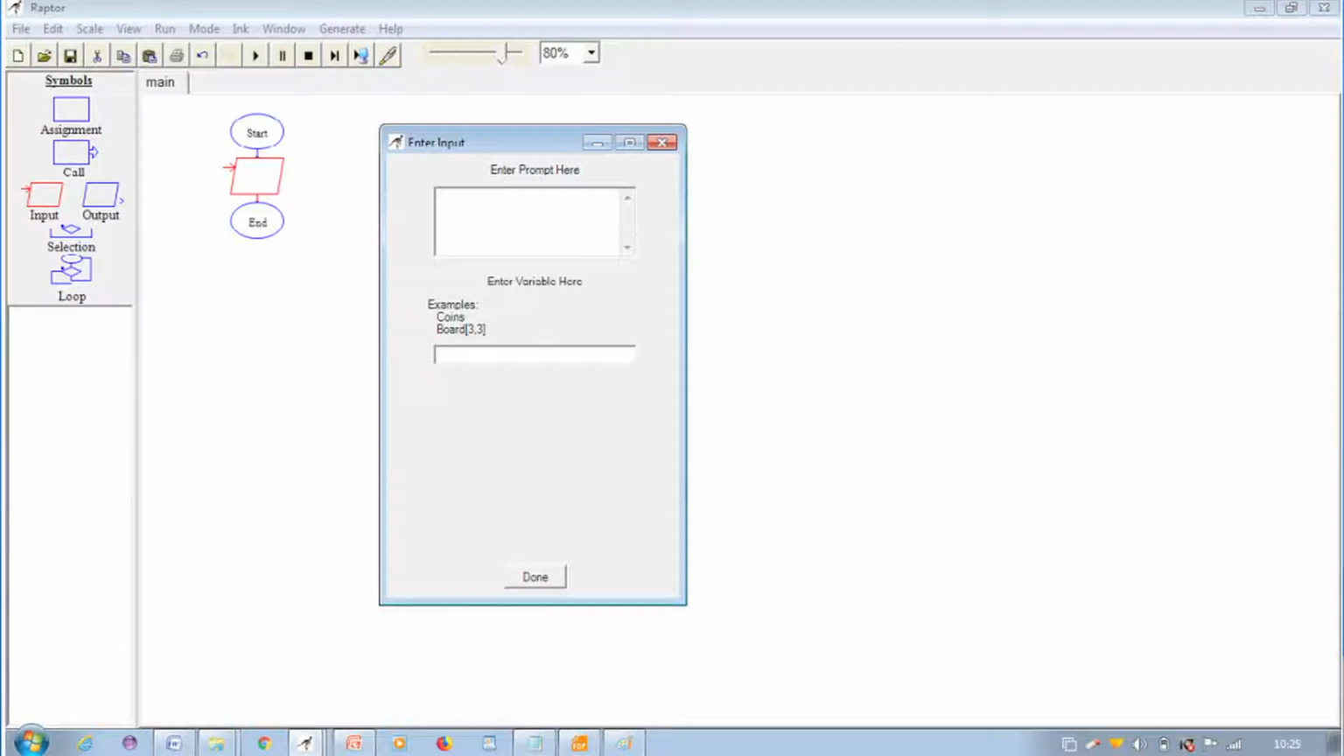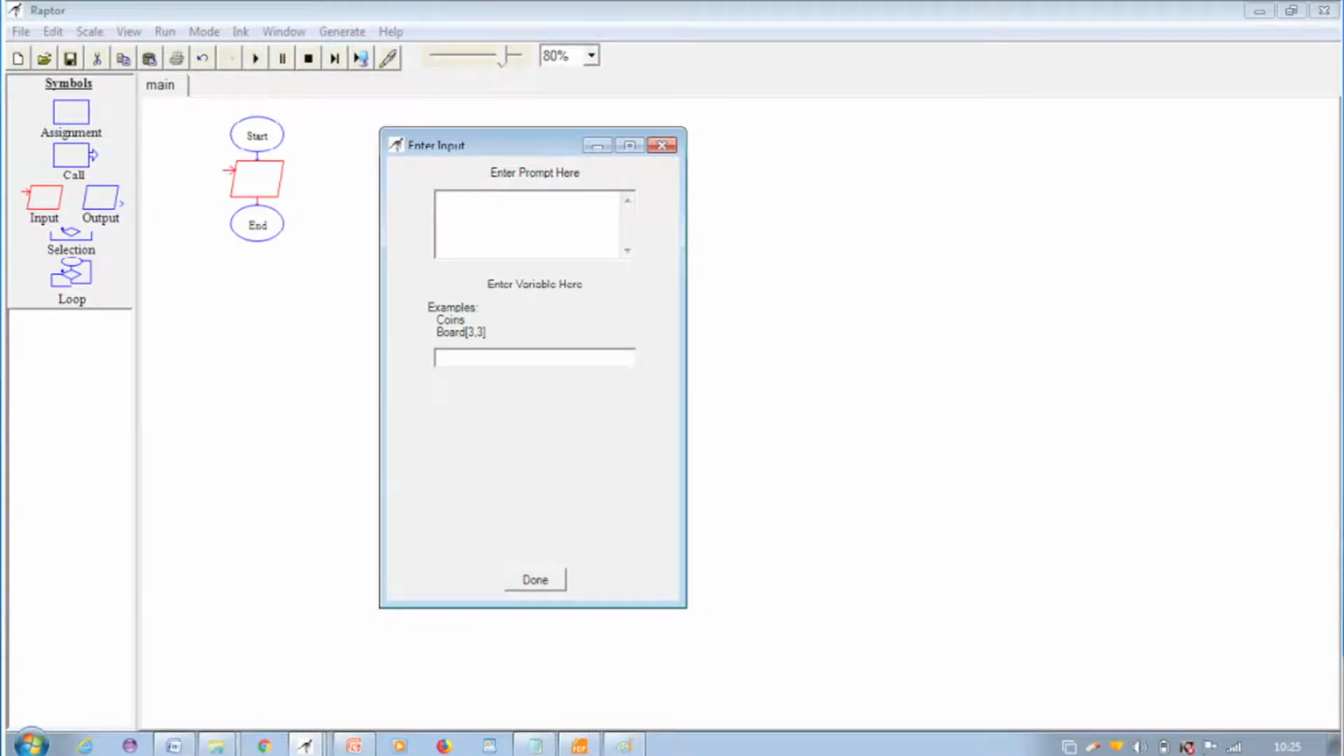To start with, let us consider the sequential structure. Take a problem of finding the sum of 3 numbers. For this problem, first identify the inputs which are the 3 numbers to be added. Then, what is the process to be done on these 3 numbers? Nothing but adding them. Finally, we print the sum. Let us now do these steps on Raptor.